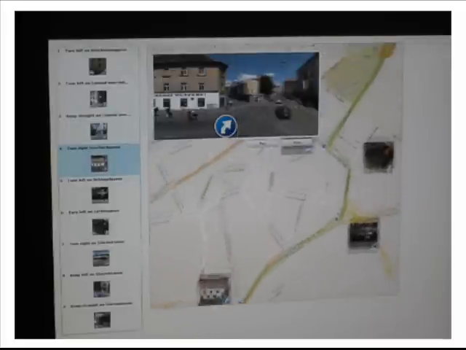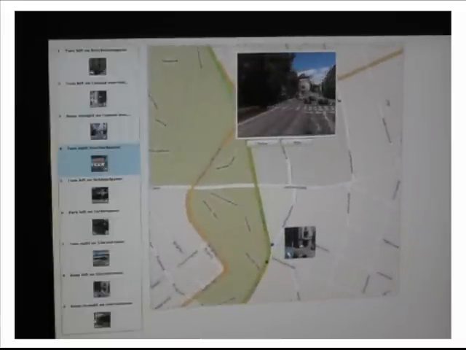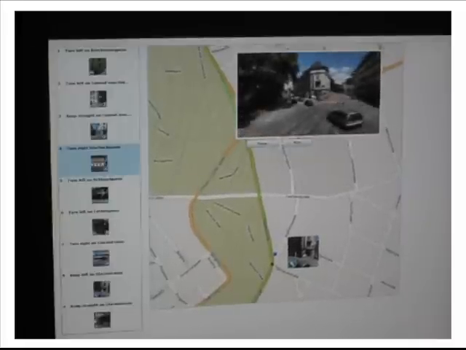I can also click on thumbnails on the video. So for example, I click on this thumbnail and the map automatically zooms out and zooms back in to show me this turn.